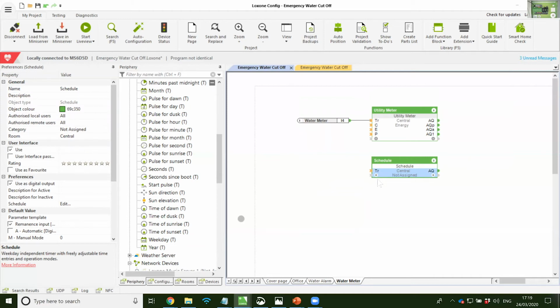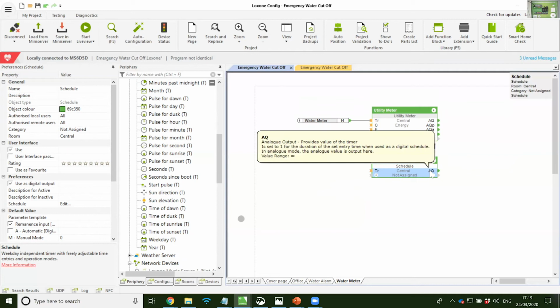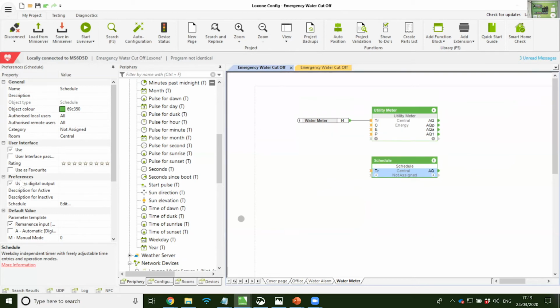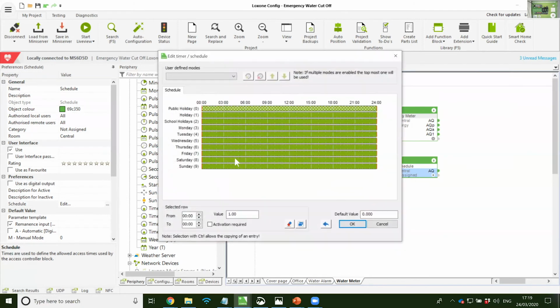And the other great thing about a schedule block is we can make the output of a schedule block either analog or digital. So by default, it's digital. We can untick that and it now becomes analog. So we can say that on Monday through to Friday, it will give us a value of 1. But then on Saturday, Sunday, and public holidays, we can say it will give us a value of 2. So it'll output either a 1 or a 2, depending on the day of the week that it is, or whether it's a public holiday. So 1 for Monday to Friday, 2 for weekend or public holiday.